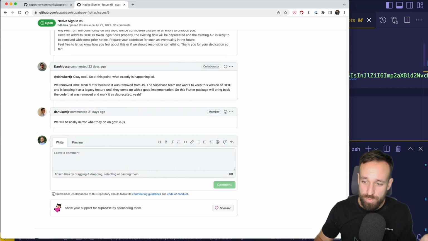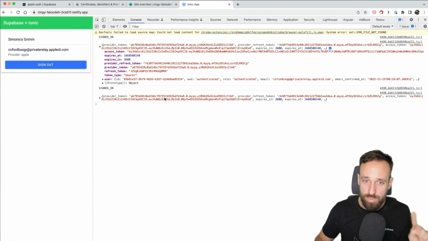So anyway, sign in with Apple, working on the web as we've seen, and I'm sure very, very soon it will also work with Capacitor on a native device.